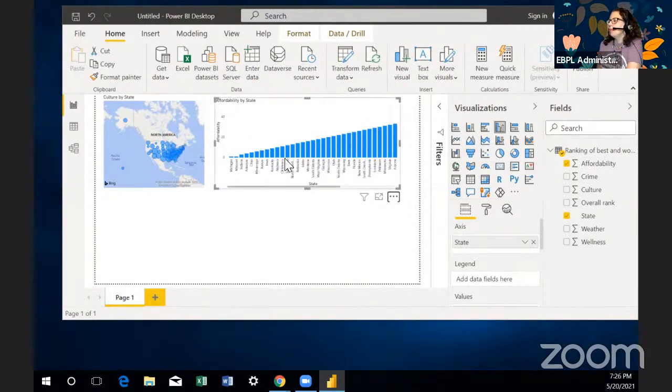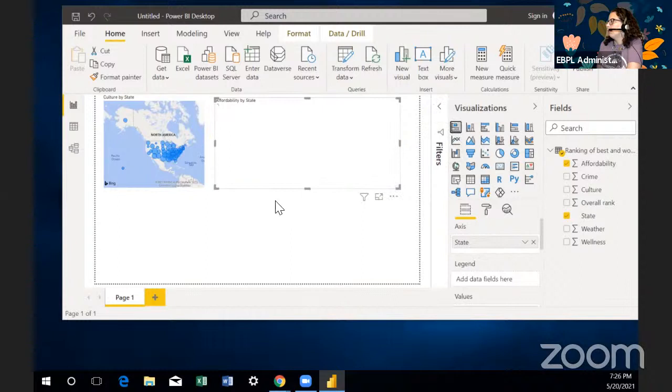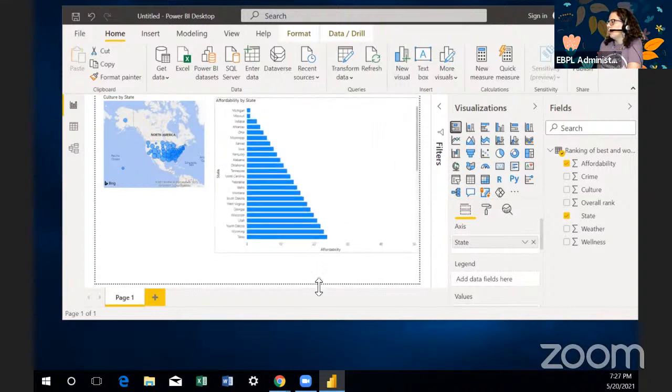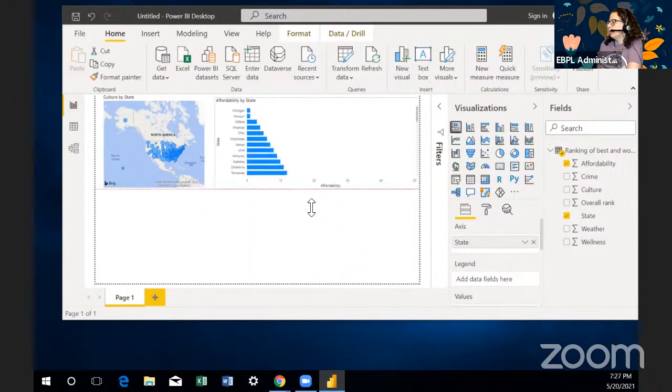Also, maybe this one will be better vertical. So you can choose vertical. And then you can see that. So you can customize it to how many you wanna see. If you scroll down, you're gonna see more bars. If you minimize, you're gonna see less bars. And then we're gonna filter, but I'm gonna show you how to filter in a little bit. Let's try another one.